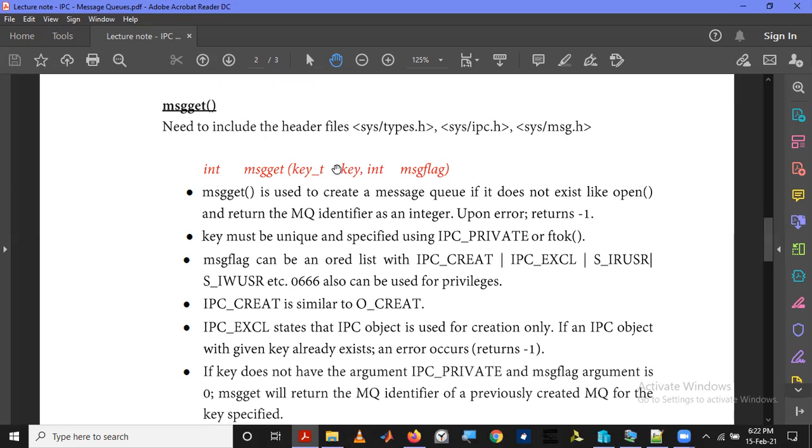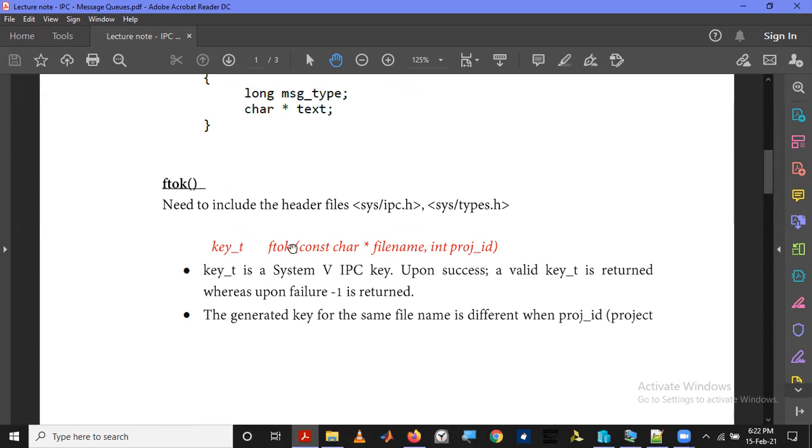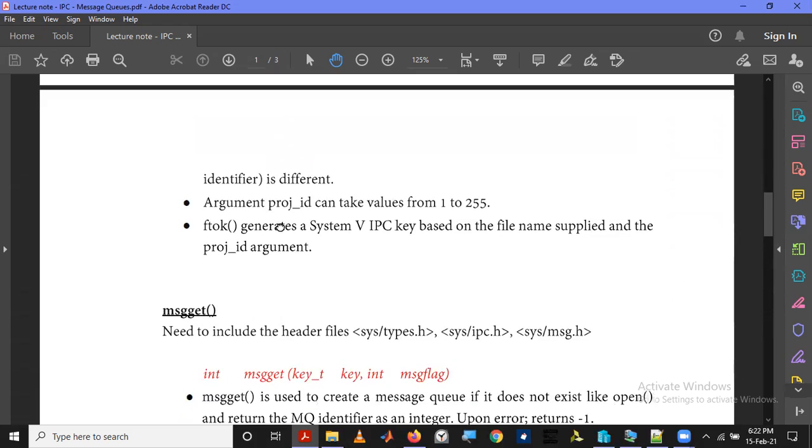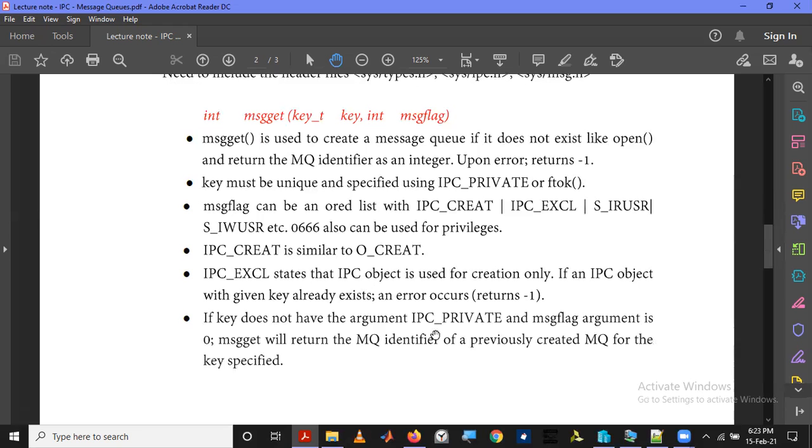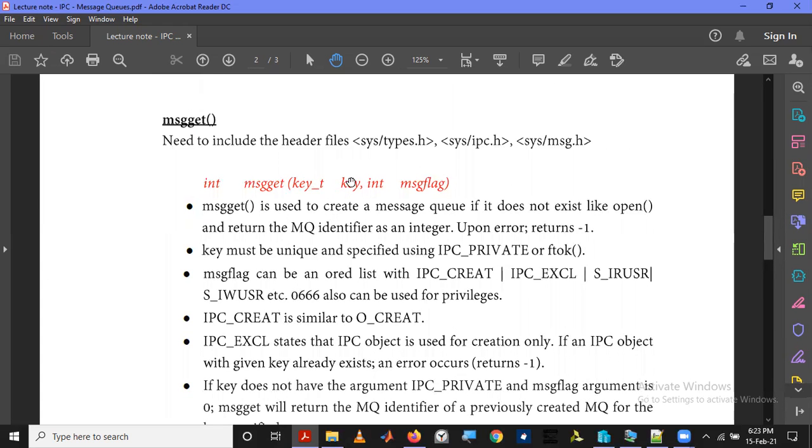If you have message flag as 0 and the key as not IPC_PRIVATE, for example a key generated by ftok, the advantage of ftok is that you can store this key in a variable, and later you can obtain the message queue identifier using this msgget. If you specified IPC_PRIVATE, then you will not be able to get the message queue identifier of a previously established queue. You can obtain the identifier of the message queue you are creating using this one, but not a previously created one. If you want to get the message queue identifier of a previously created message queue, you should not pass the key as IPC_PRIVATE.